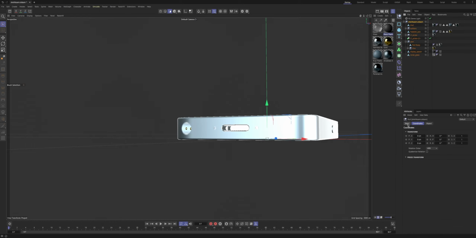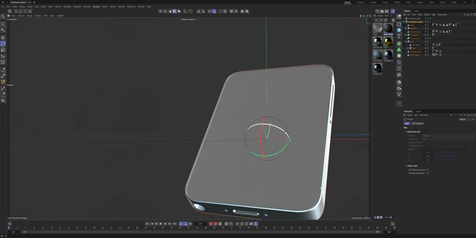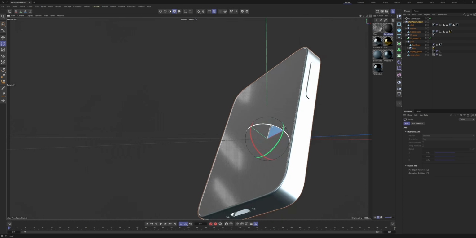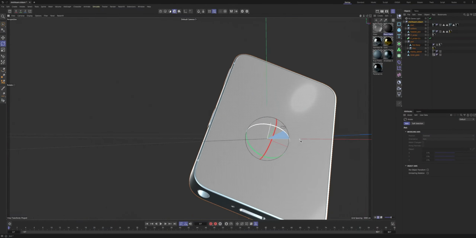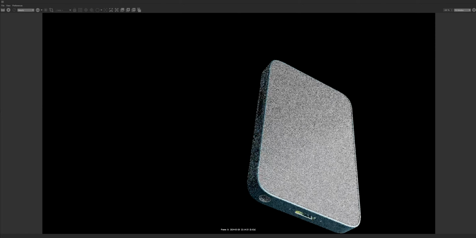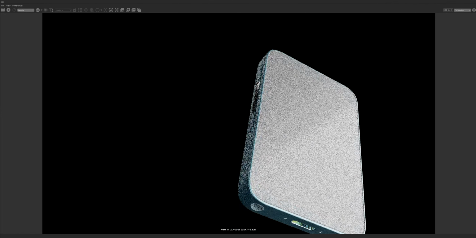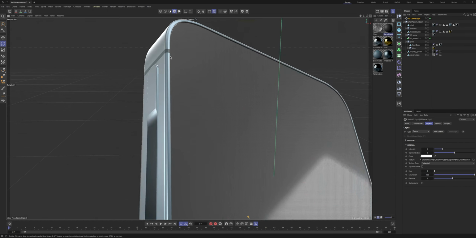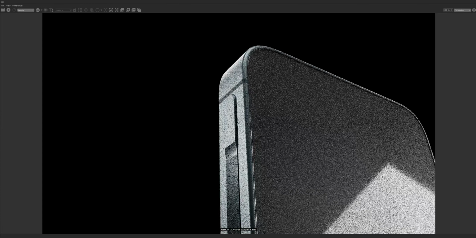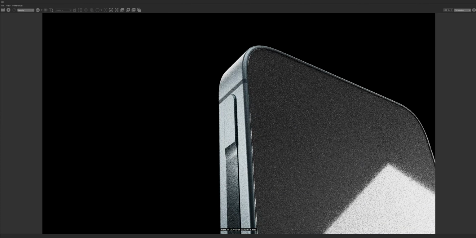We can also rotate our product. If we come back to our object selection mode, hit R on our keyboard, we get the rotate gizmo. And we can tweak the angle of the product so that we get some cool reflections perhaps. So this is looking good, I think. And if we zoom in, we'll see our lovely rounded corners, some nice details on our product right there.